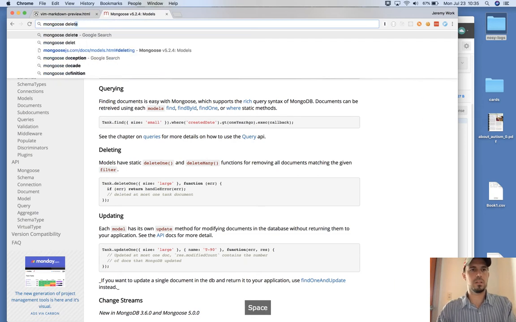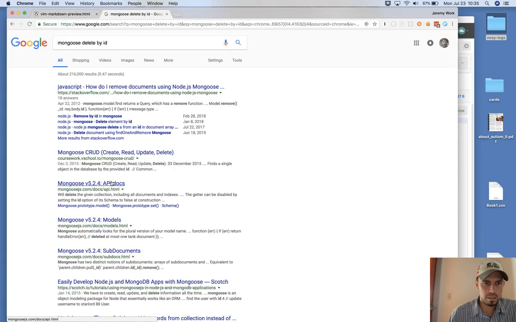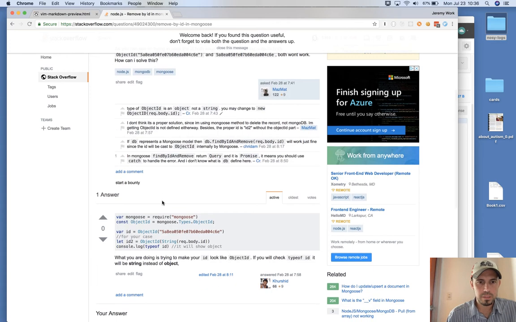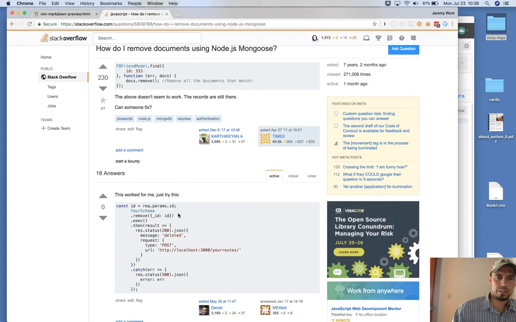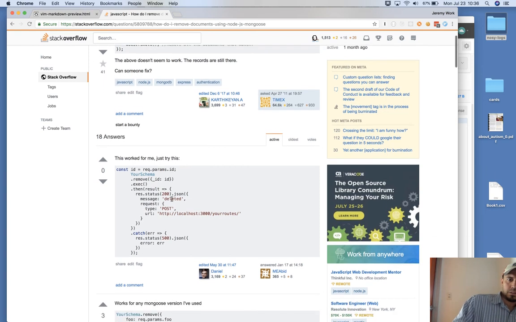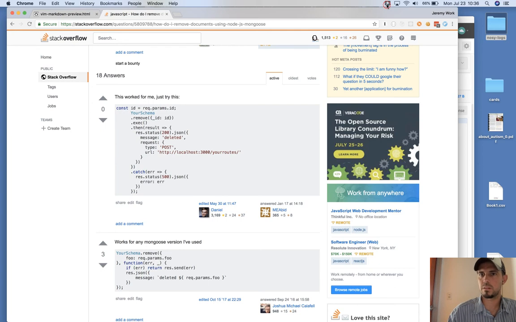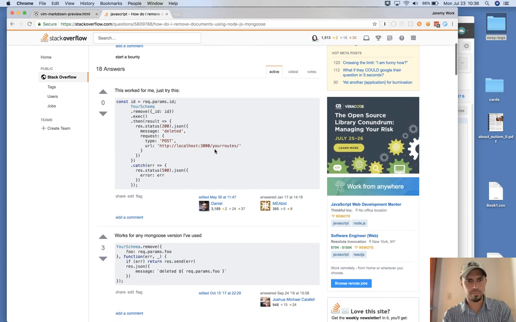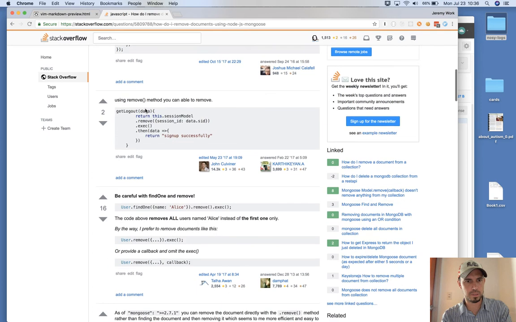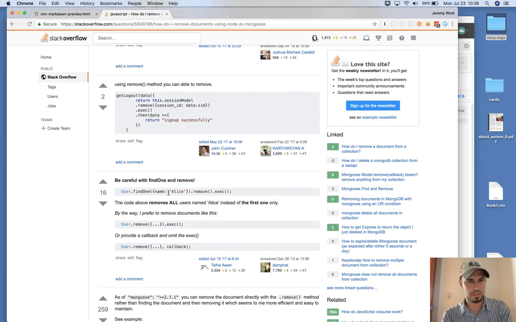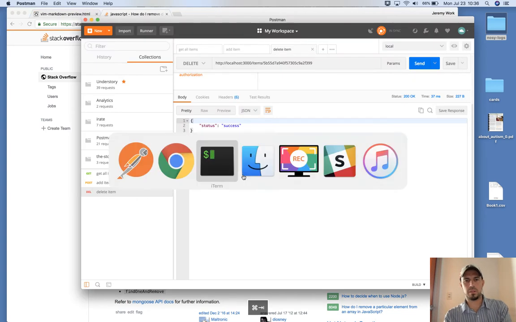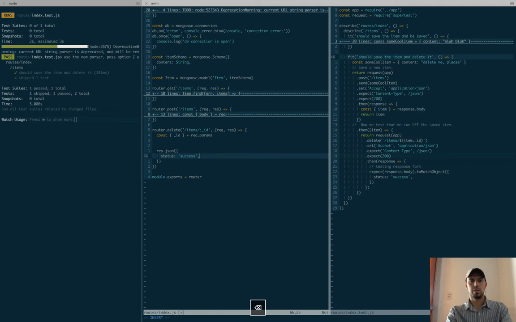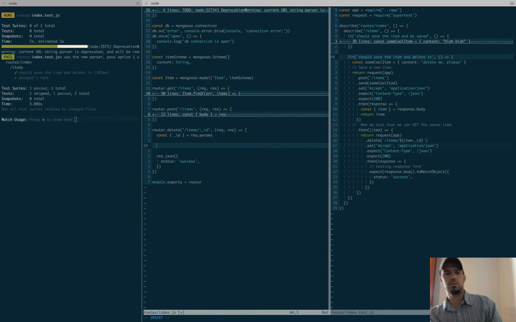Mongoose to delete by ID. What the heck? Let's go look. That's dumb. Find by ID. Remove seems nice. Sorry about that. Okay. Let's see. Remove. I thought there was a better way to do this, but find one, remove. Let's just use that example. I don't remember.